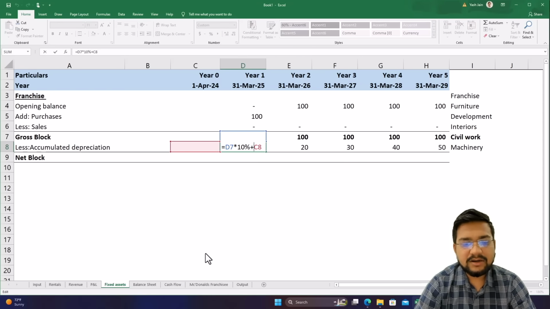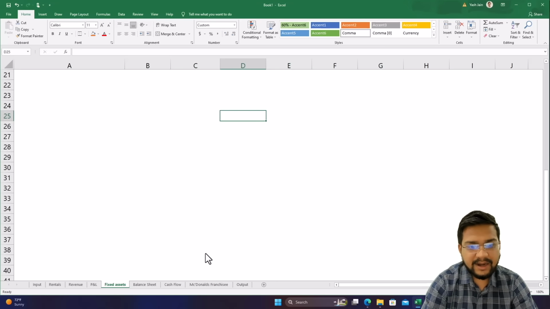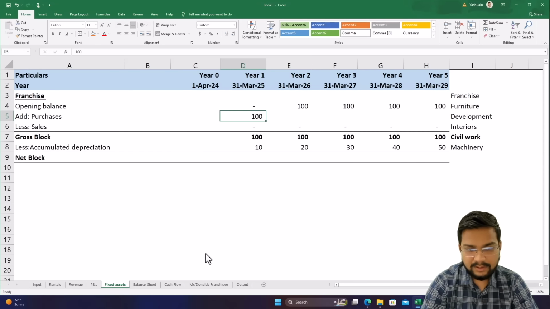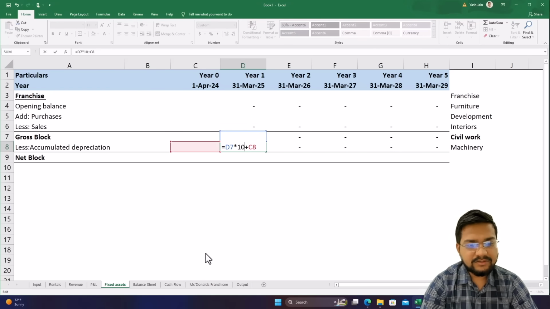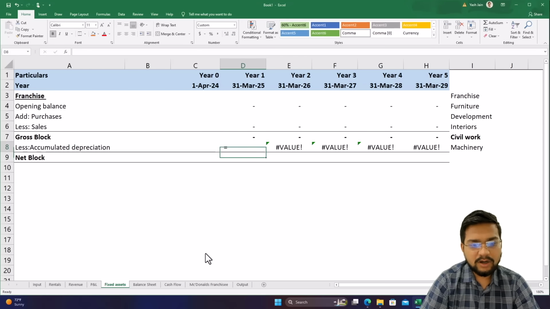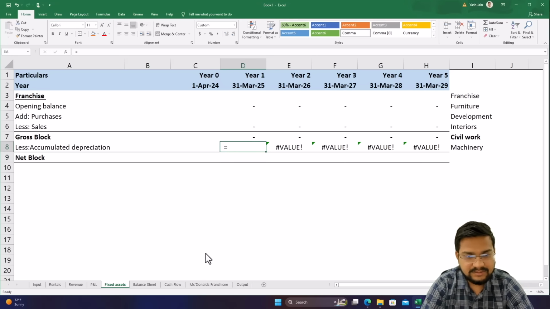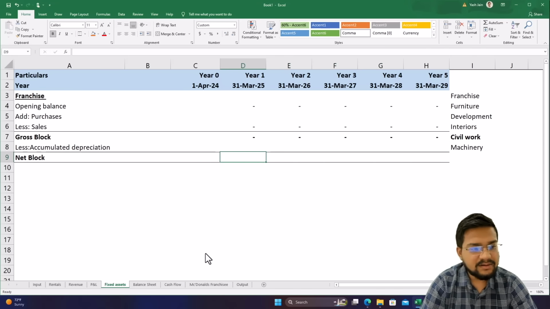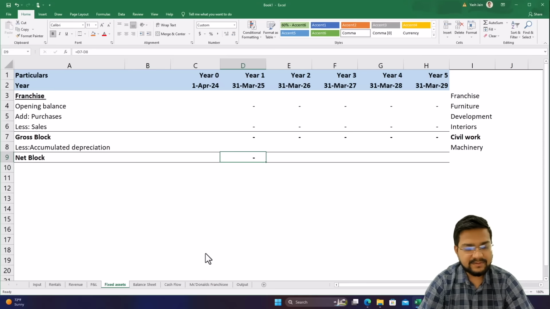Like 10%, 10% I cannot hard code over here. So I'll just leave it blank right now. Whatever is the original figure, accumulated depreciation, we'll calculate later on. But we know the formula, it is current year's gross block into some percentage plus the last year's balance. Okay. So I'll just leave it blank as well. Net block will be gross block minus accumulated depreciation.